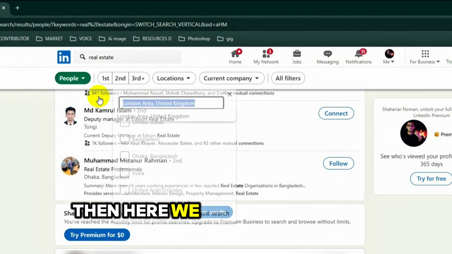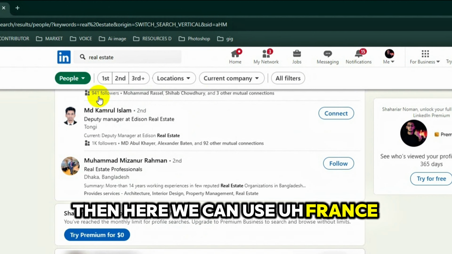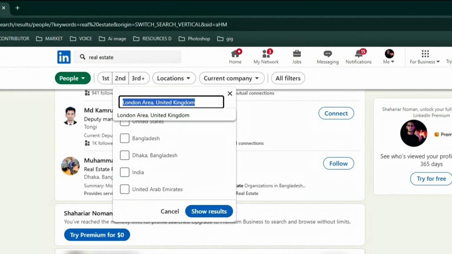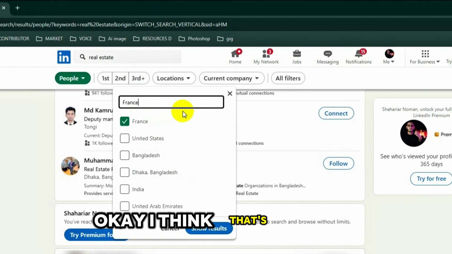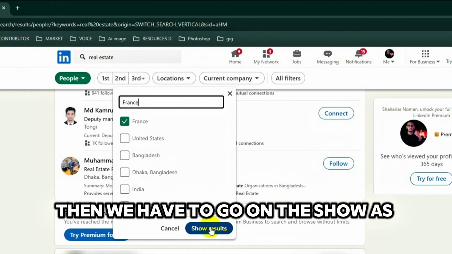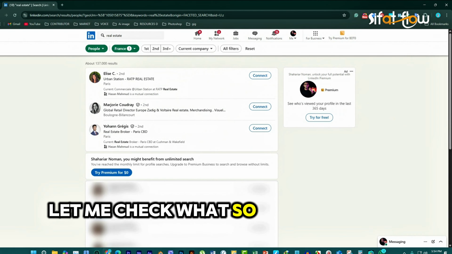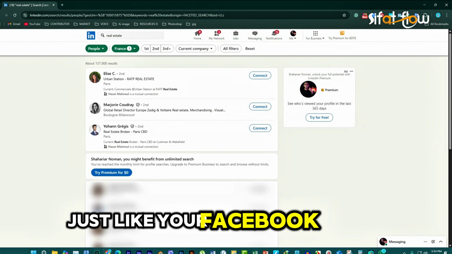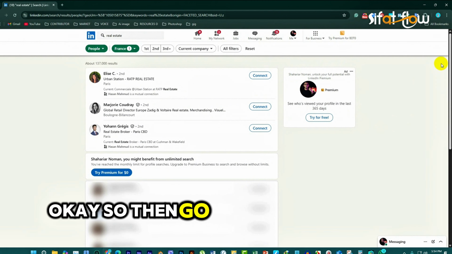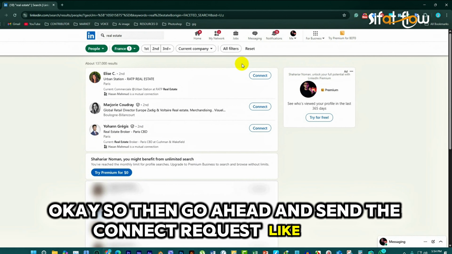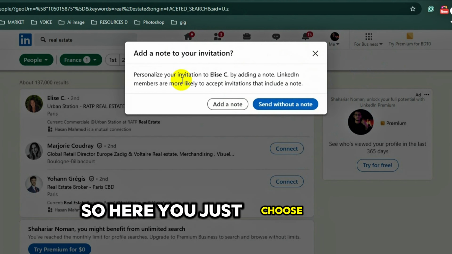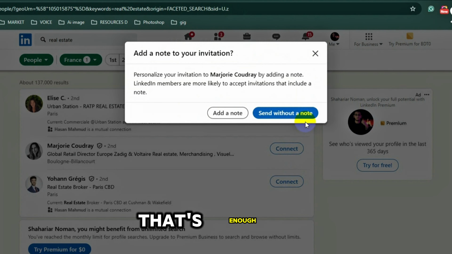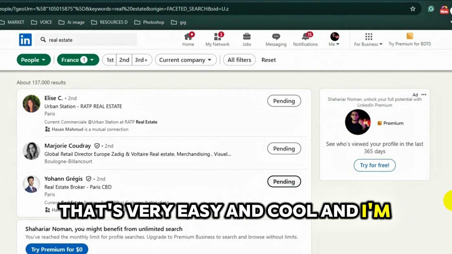Then here we can use friends. I think that's enough. Then we go to show results. Remember, you don't have to follow. If you follow, you will only see their posts, but if they accept your connect request, you will both be able to see each other's posts, just like your Facebook friends. So go ahead and send the connect request. Here you just choose send without a note. That's enough. See, that's very easy and cool, and I'm using the free version, not paid.